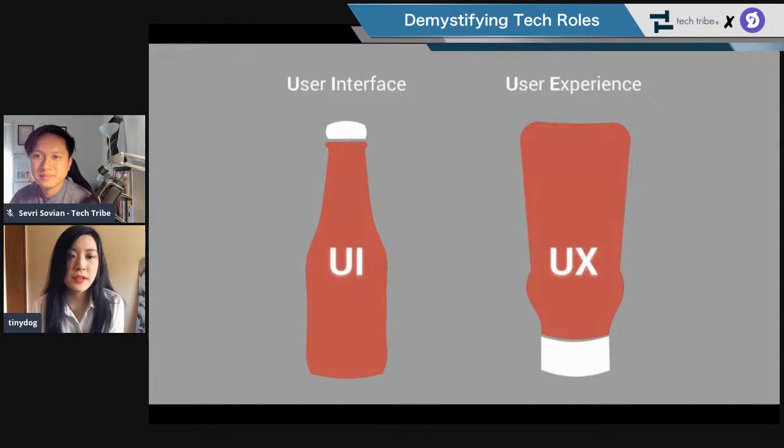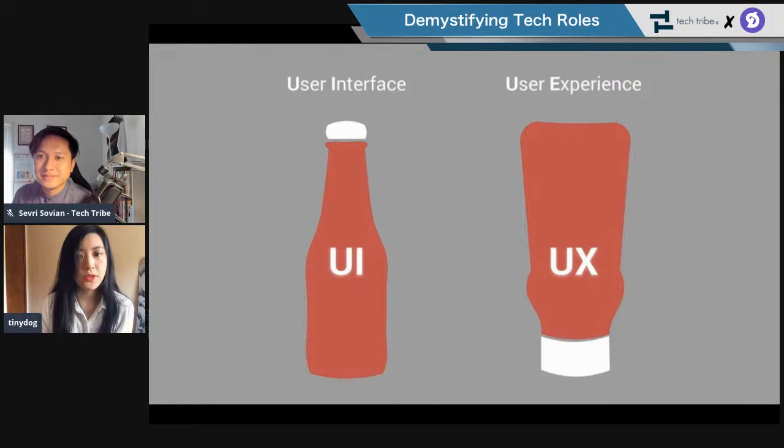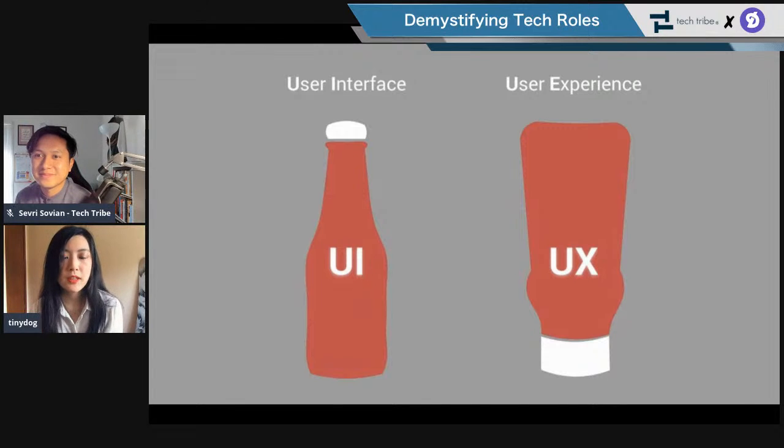Or some might say it's very different. So on the surface, user interface is what you see, like the design, the pure visual aspect of it, while user experience is how it works, how people interact with it. So I'll give you the example of the ketchup bottles. The first one, user interface, looks really pretty and sleek, but it might not be the best to use. Whereas user experience tips it on its head so that the ketchup comes out more easily. So yeah, that's pretty much the difference between user interface and user experience.